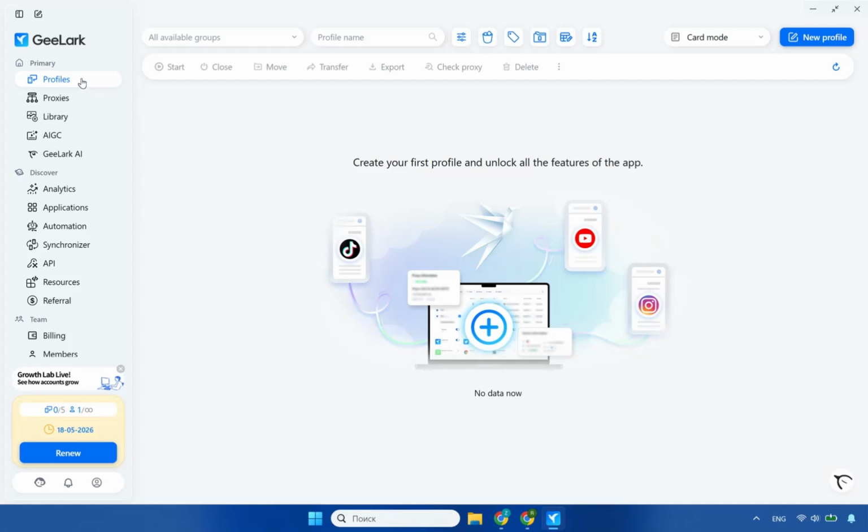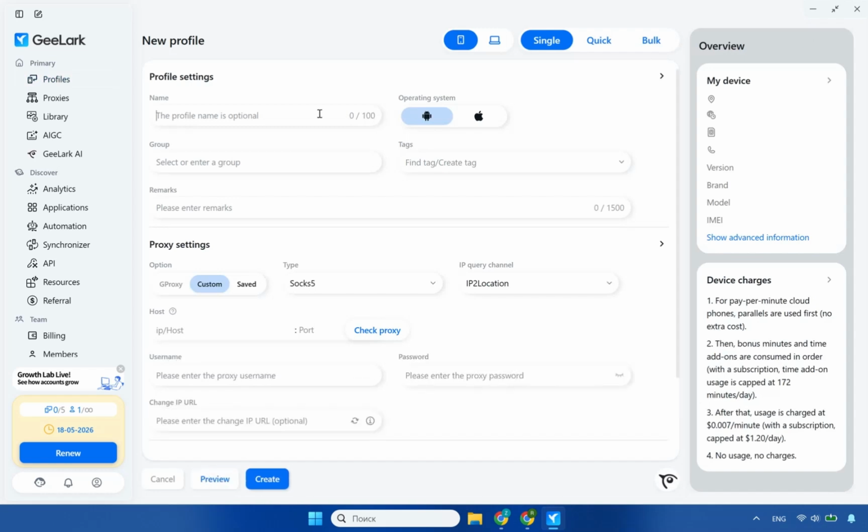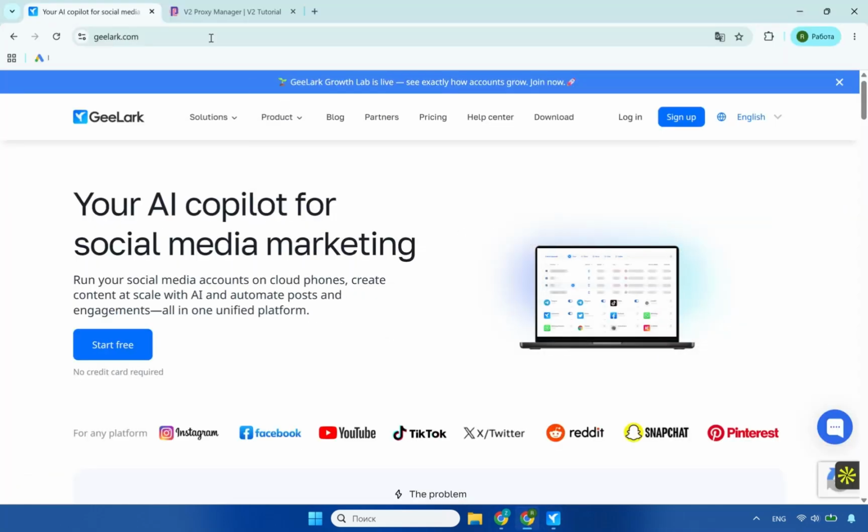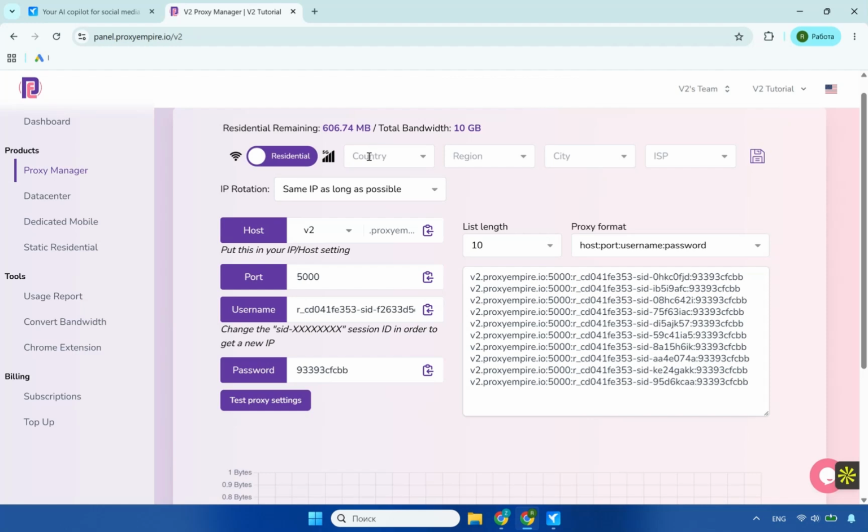Once you have downloaded the browser, in the Profiles section, click the New Profile button in the top right corner. Here you can give a name to the profile. For me, it's ProxyEmpire. Scroll to the Proxy Settings section and select Custom. Then click on the proxy type and make sure to choose either HTTP, HTTPS or SOCKS 5. We support all of them.